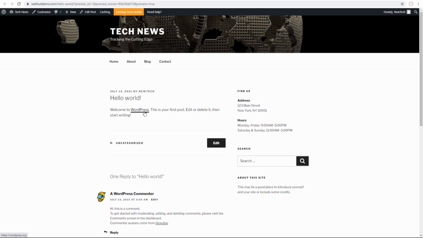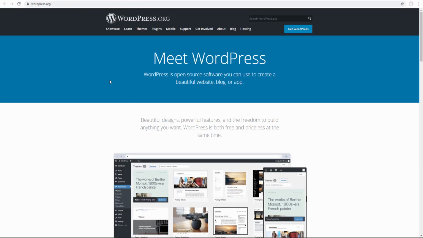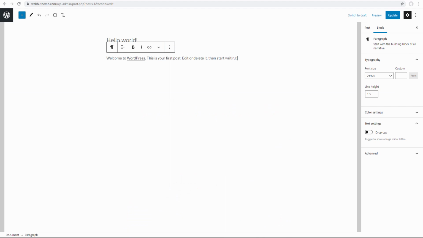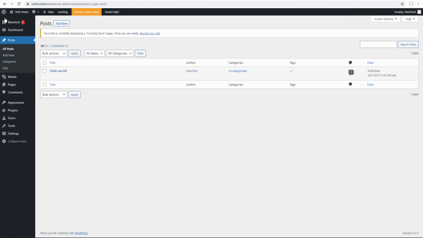Now I can test my link. If you're happy with your changes, click the Update button. When you're done editing, you can click the W to return to the menus. Now let's add a new post and look at some of the different types of blocks.